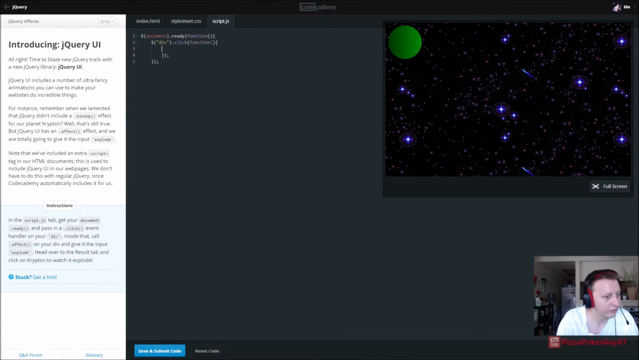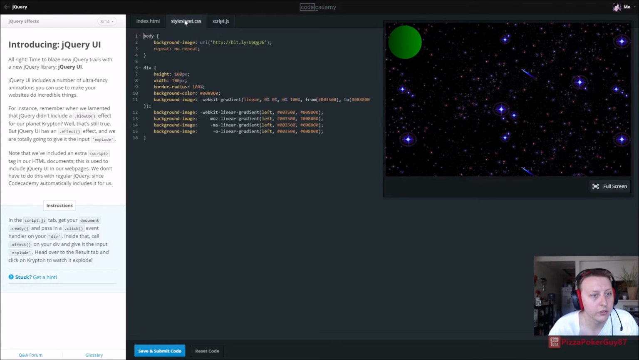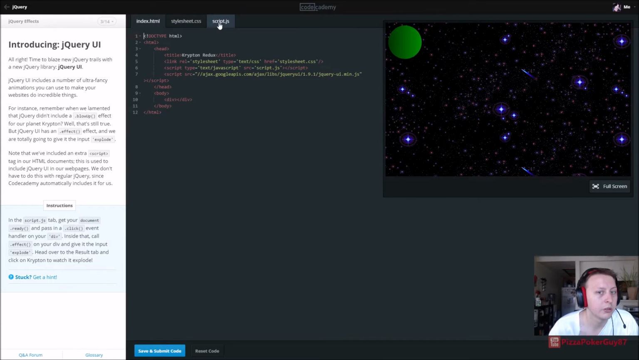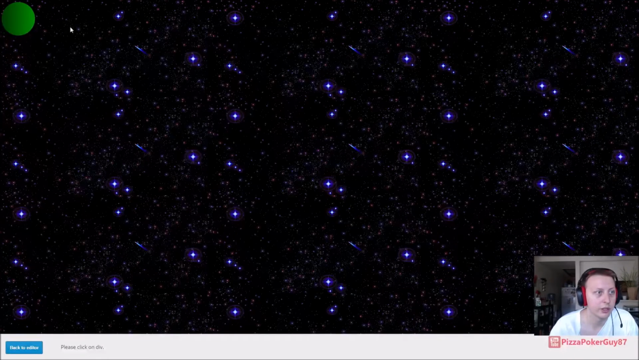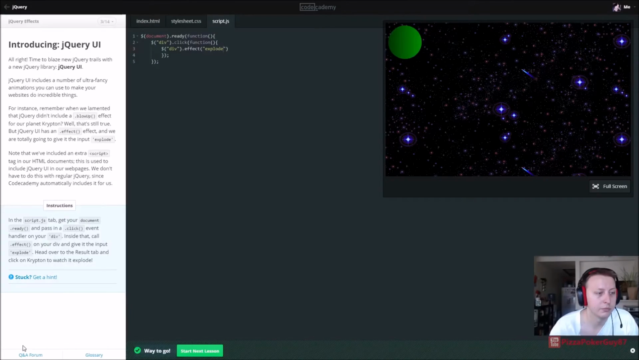And for that, we want our div to be given the effect, dot effect. And then there is something called explode. Is that a style sheet? No, it might just be something built into jQuery. So now when we click on it, boom. That's actually pretty cool. Boom.